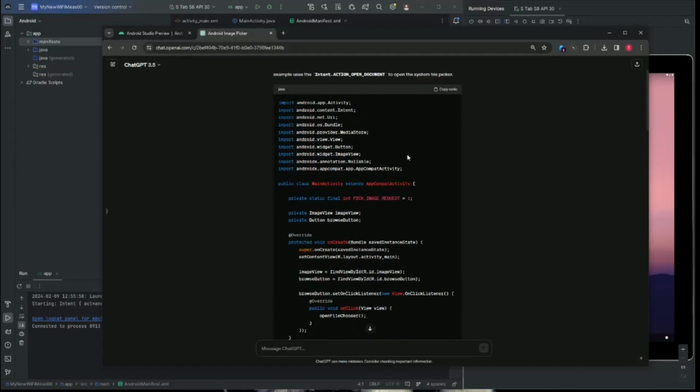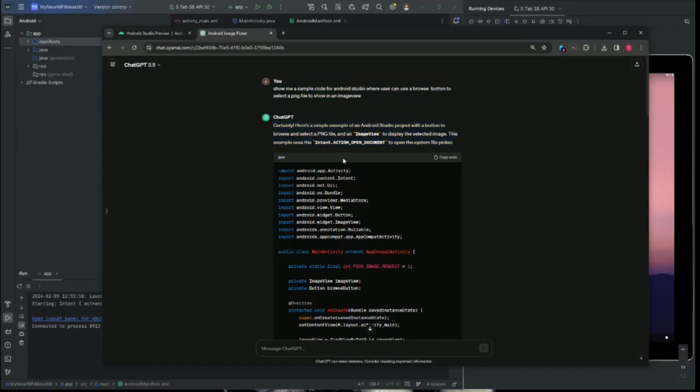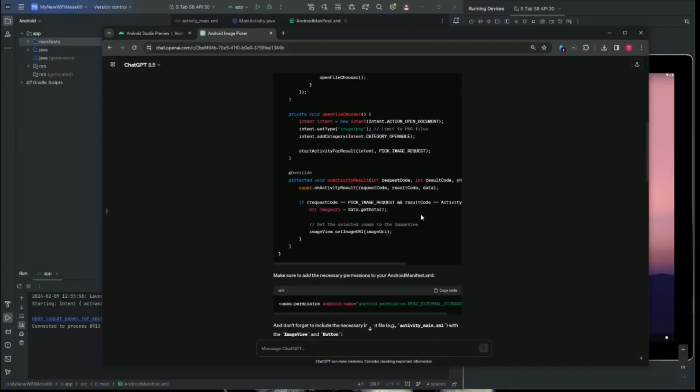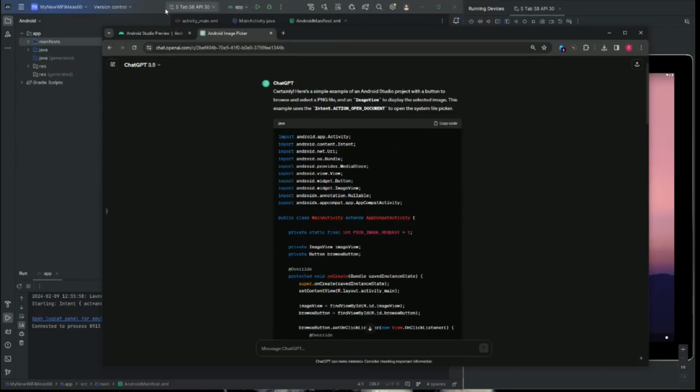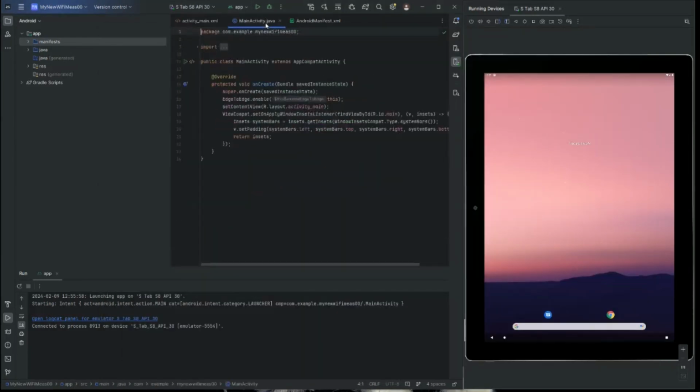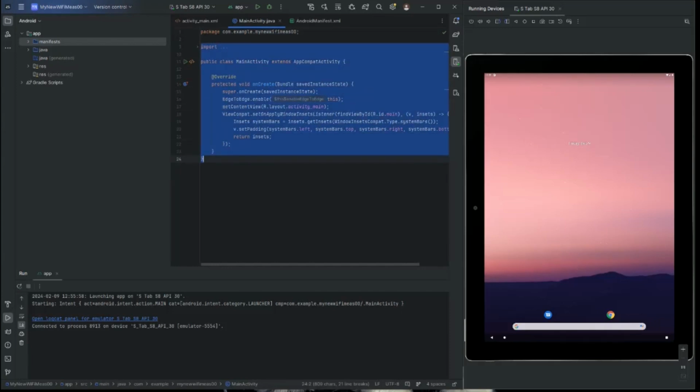So this is how it looks like. When you say in Java, chances are this is in the main activity. So I just copy the code and then I will put it in main activity. One thing to be aware of is to keep the package, the first line, intact. Don't overwrite it.